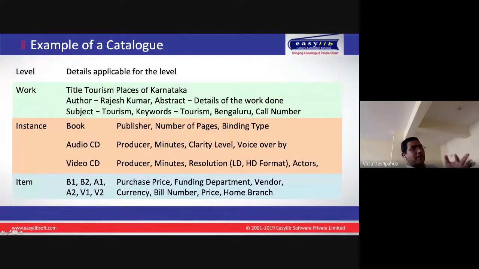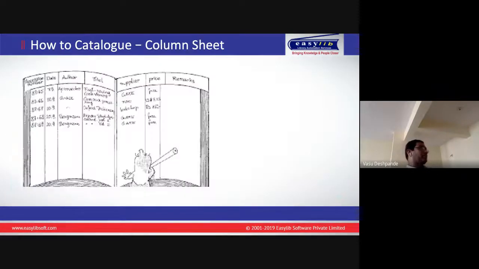So you have got the accession number for each of them, right? Purchase, price, funding, department, vendor. Then it could be the currency, bill number, price. So accession number A1, A2, A3, or B1, B2, B3. So 3 levels. All of these are part of the accession process. Okay. So cataloging and accession process. I wanted to show this because it relates with the Easylib main screen.